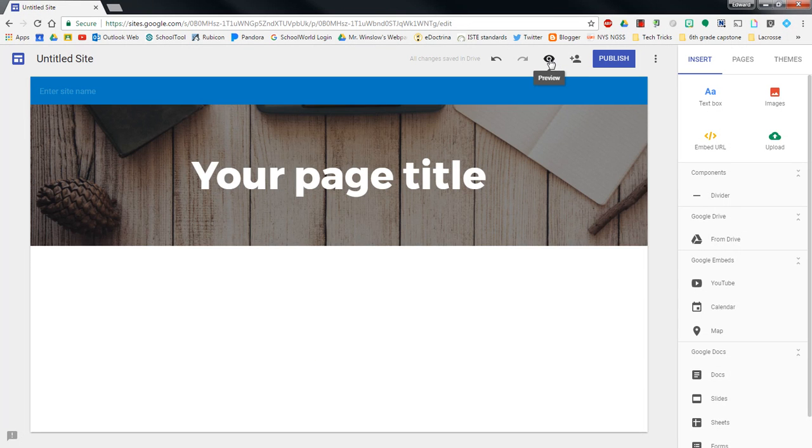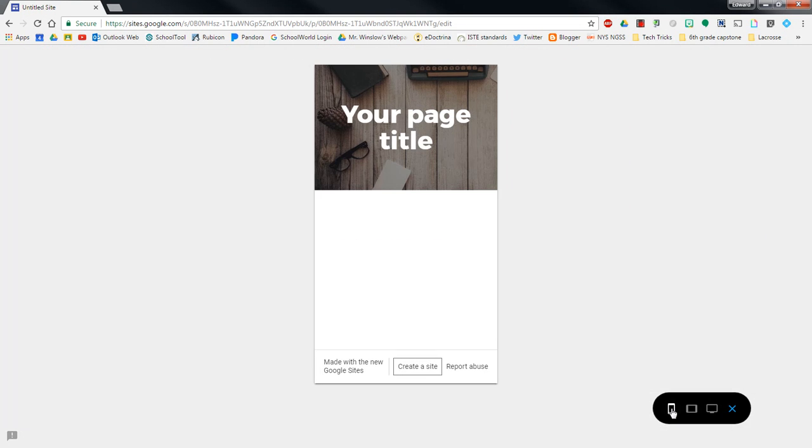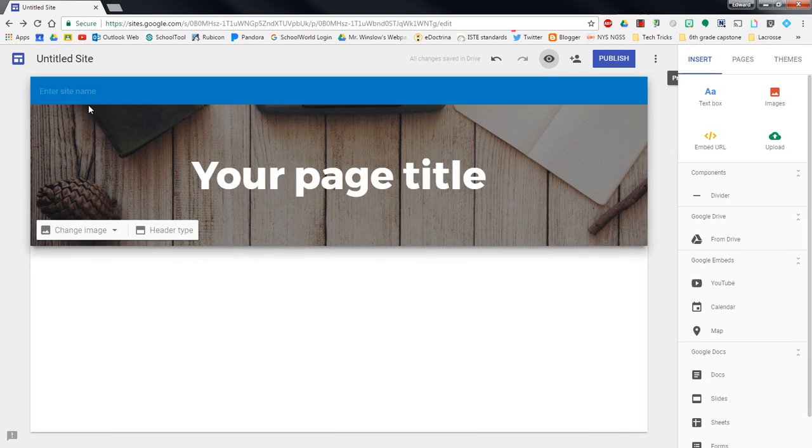If you want to see what this looks like at any point in time, if you hit this preview button, this is what your Google site would look like if someone went to it. You can actually see it on different platforms as well. So this is a tablet view. If you click on there, that's what it's going to look like on a phone. Okay. So we X out of that.